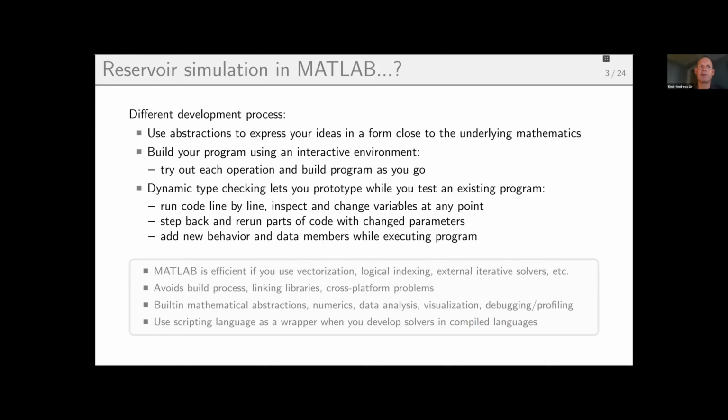People also ask about the efficiency of MATLAB. MATLAB is surprisingly efficient if you manage to use the correct way. That is, you use vectorization, logical indexing, external iterative solvers, and so on. And we've put quite a lot of effort into doing this. So when you dive into the deeper details of the software, you may not always understand what's going on. One of the reasons is that there are some cryptic constructs in there in order to ensure computational performance.